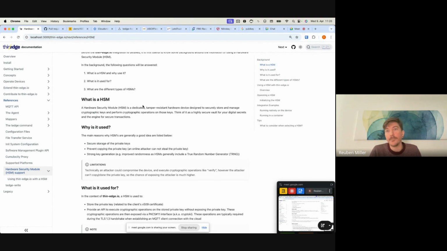So for instance, that could be used to decrypt your hard drive, or in our case, we're talking about the storage and generation of the private key, which is required in the certificate-based authentication when we communicate with the cloud, and making sure that is stored behind this nice little dedicated hardware module, which is tamper-resistant, and it provides basically cryptographic operations to use those keys. So those keys are not exposed to anyone.